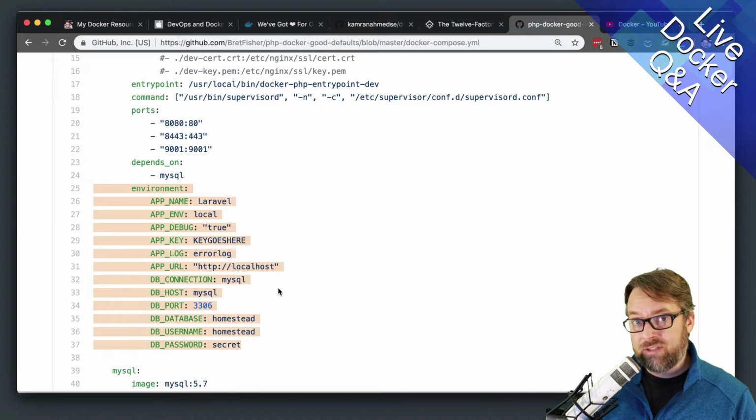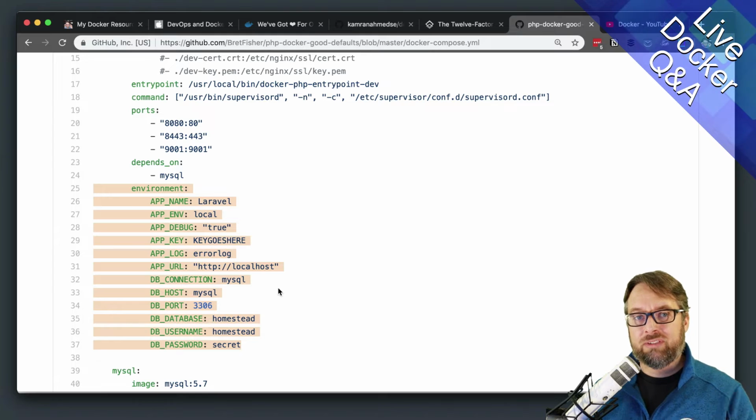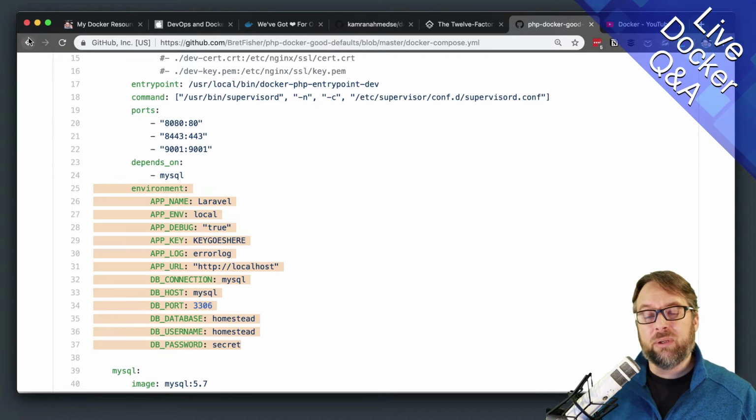So if I wanted to change them, I have to restart the container. I don't have to delete the container, right? I just have to restart it. So you can use Docker Compose to do that.